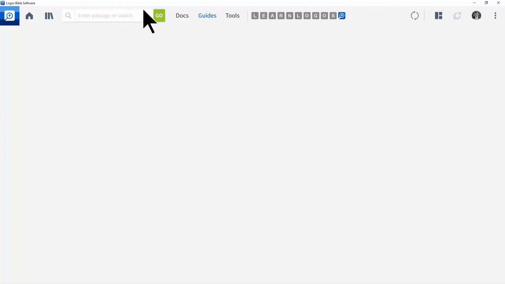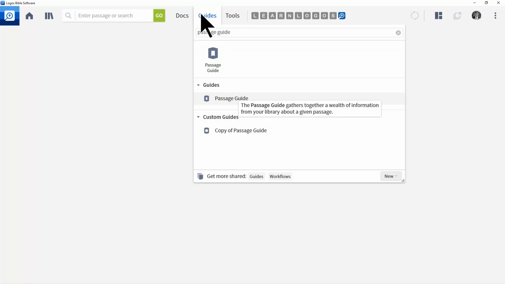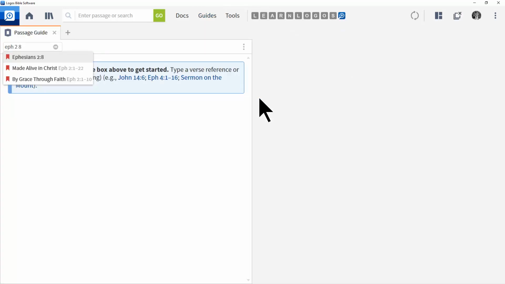Let's go to the main menu and click Guides. In the search box at the top, type in Passage and Guide, 2 words. You'll see a menu below under Guides labeled Passage Guide. Go ahead and click that menu choice. The Passage Guide is open in our layout.